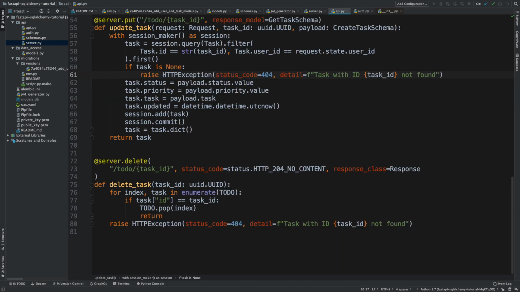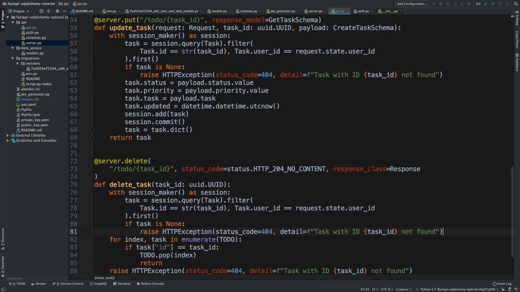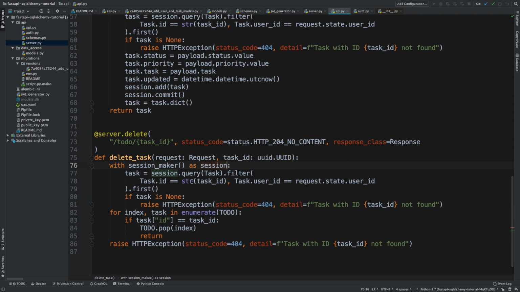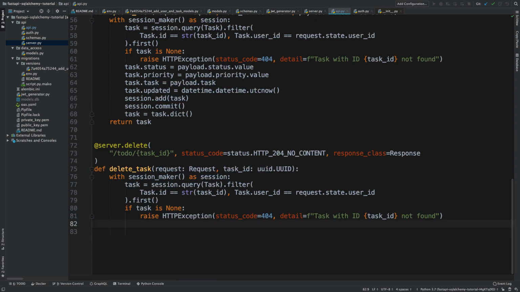And now let's implement the final method. We can copy from here. We open the session. We add the request parameter here as well. And we open the session. We query the task based on the task ID and the user ID. If the task isn't found, we return the 404 response. And if the task is found, what we do is session delete task and then commit.